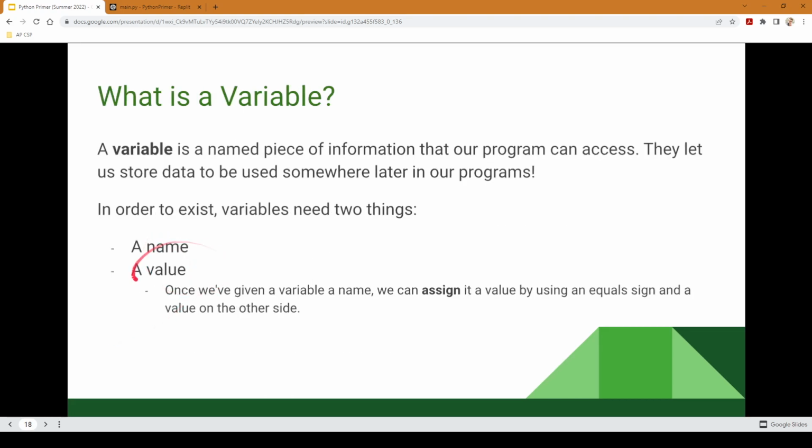So now that we have both of those things, or actually we just have the name, we can make a value for our variable by assigning it a value using an equal sign and the thing we want to give to it. For example, I could make a variable called my_var, and then it can equal hello. So now my_var will equal hello whenever I want to use it in my program.